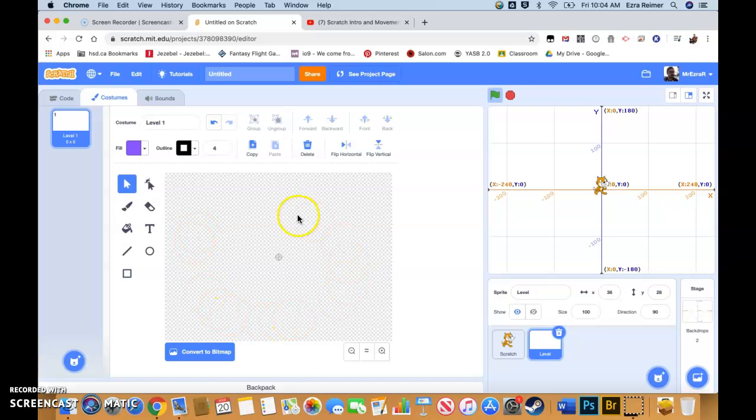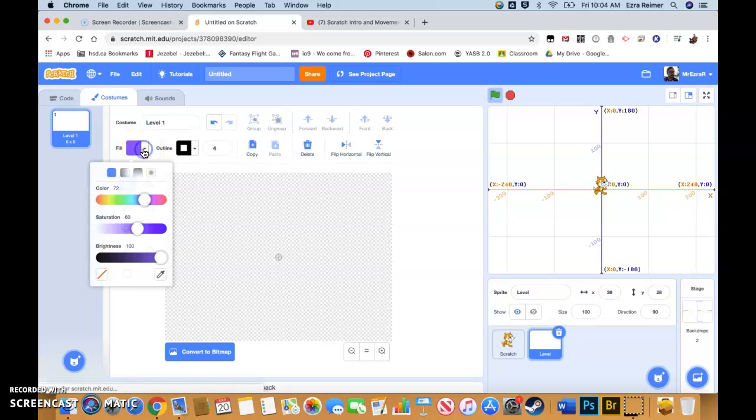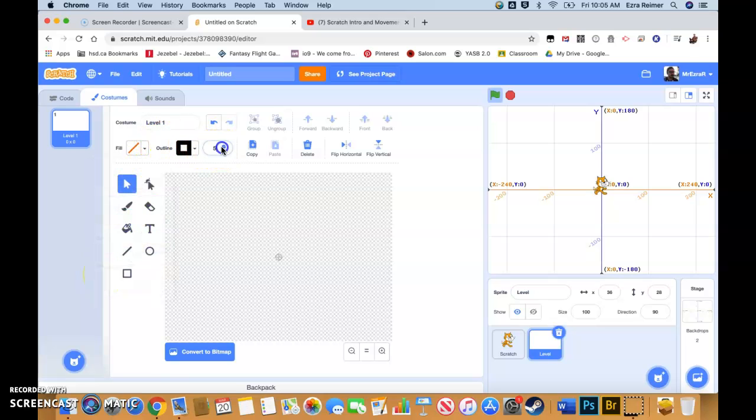So in the costume palette, I'm going to show you how we can create a level, which is really easy, and then how you manipulate it a little bit. So the first thing we're going to do is go to our fill, which right now for me is set to purple. I'm going to click that little drop down menu, go all the way down here to the bottom, and you can see a white box with a red line across it. That means empty. So we're going to click that because I don't want a fill, I want just an outline. And I'm going to change this to about 15. Gives me a nice thick black outline.